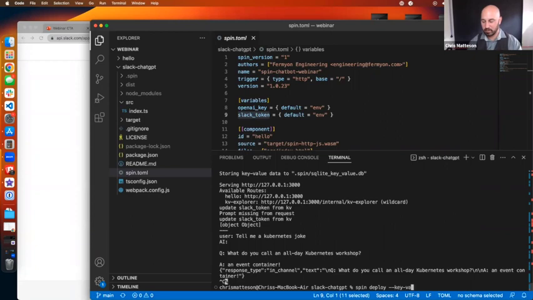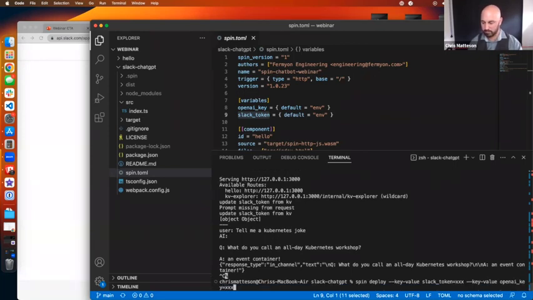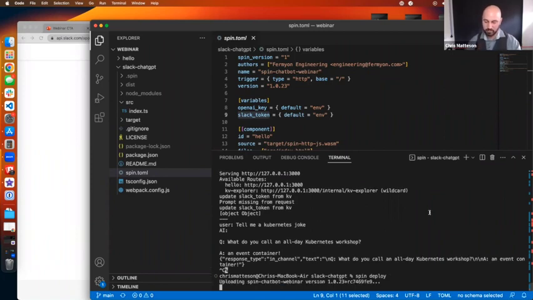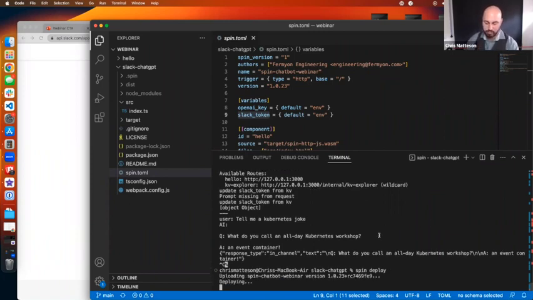Now I do key value set, and then I do something like Slack token equals whatever it is, and then key value OpenAI key equals whatever it is. In this instance, I've already pushed it out there because again, I don't want to expose it. So I'm just going to run spin deploy. And let's go see what happens. Give this another little bit to get going.